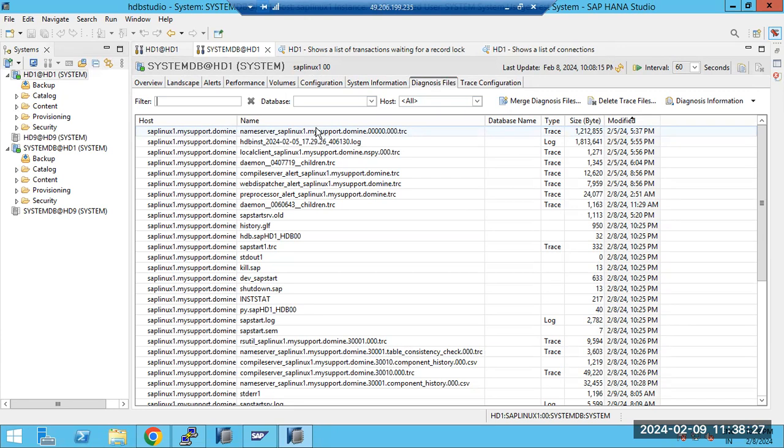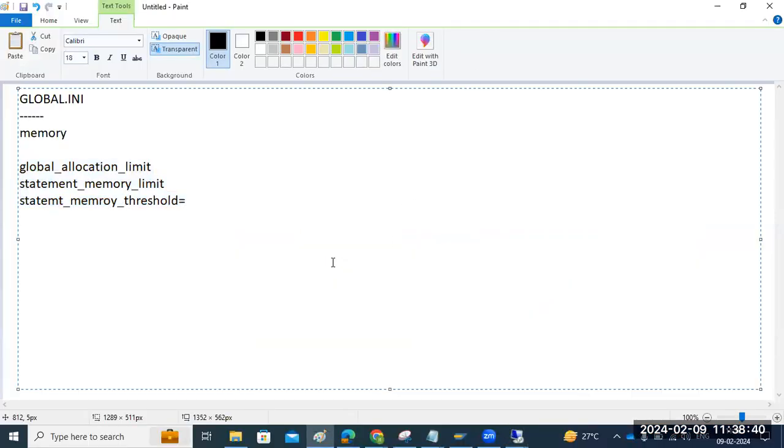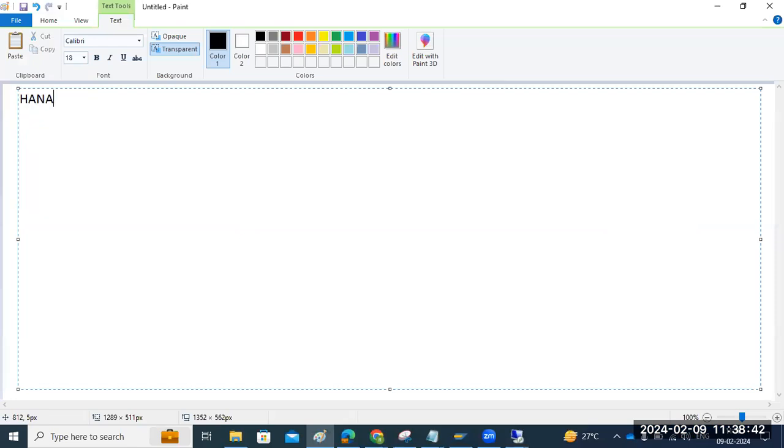The log file will be generated here, expensive statements. This is about your HANA Studio admin topics, which means we have not completed, still we have some left. Apart from that, suppose you want to stop the HANA databases, stop and start of the HANA databases here.